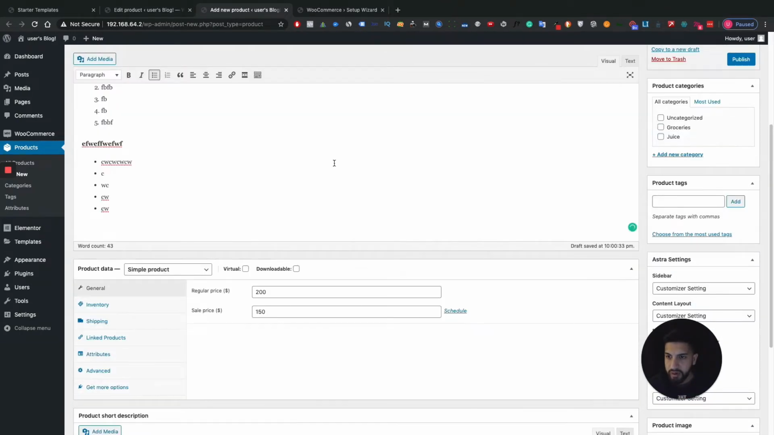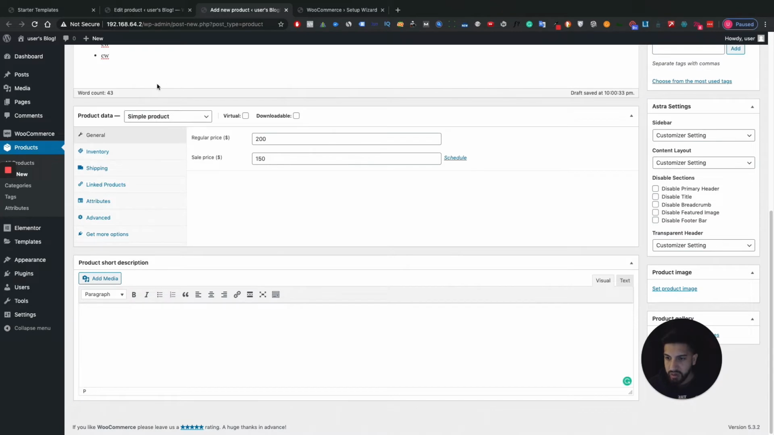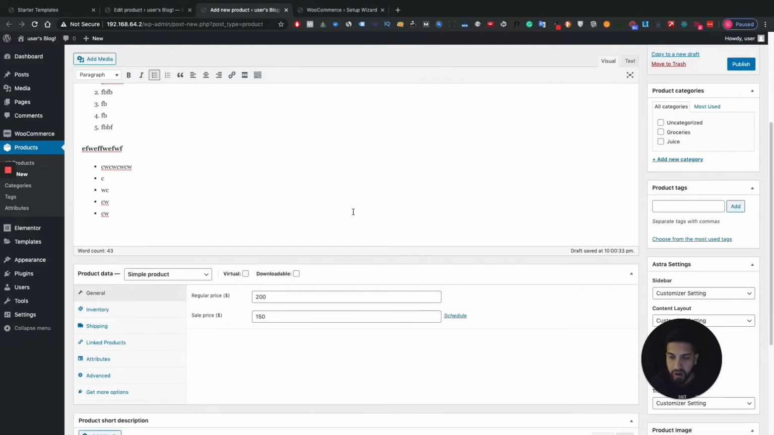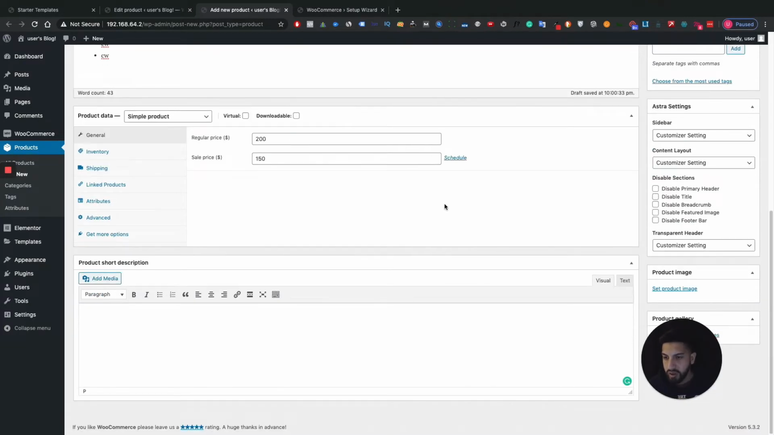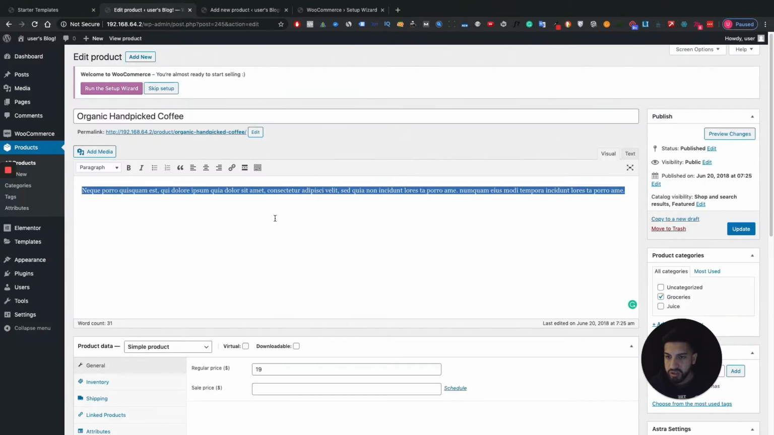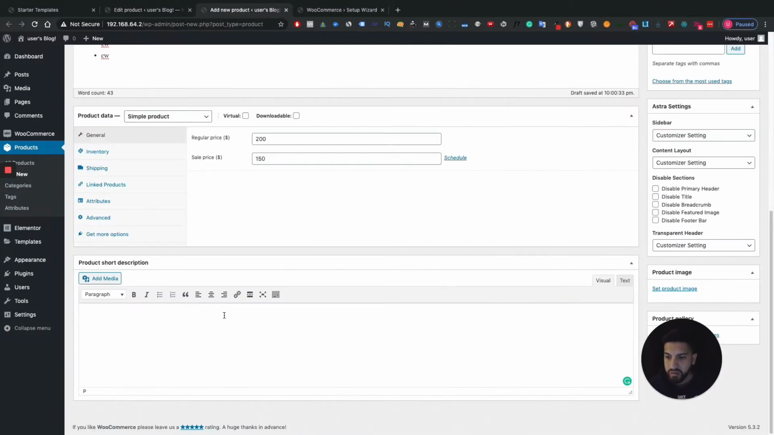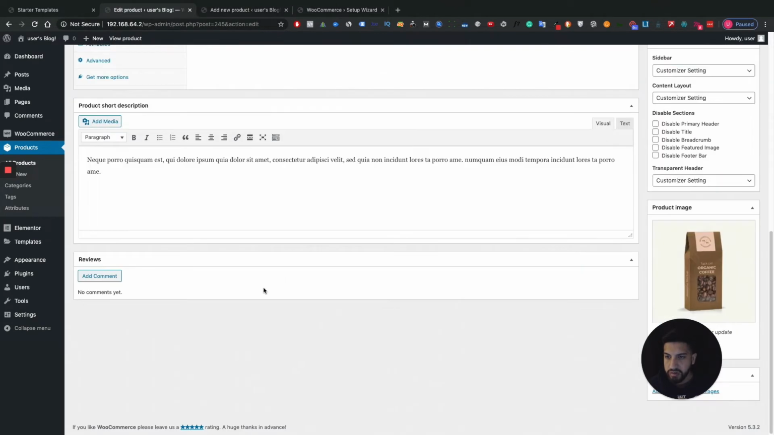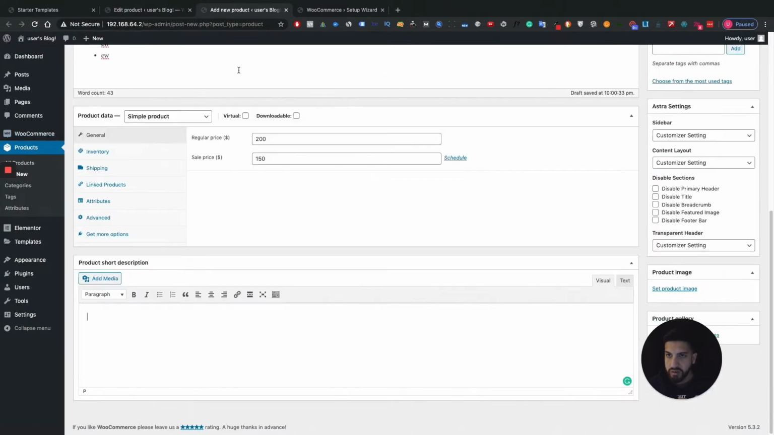And now the second part that you want to do is add a short description. This is basically the description that's going to show up on the actual shop before people click on the product to go to the product page. It's just a short description of the product. So, it's the same one, I'm just going to paste that in here.